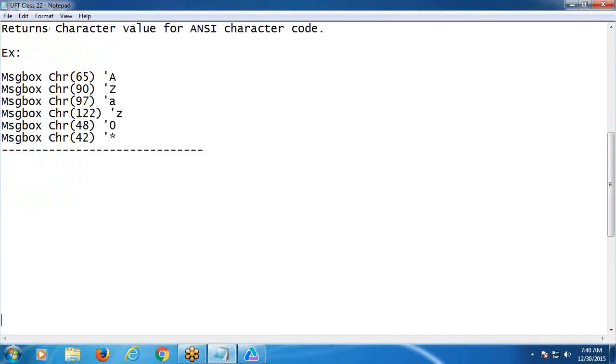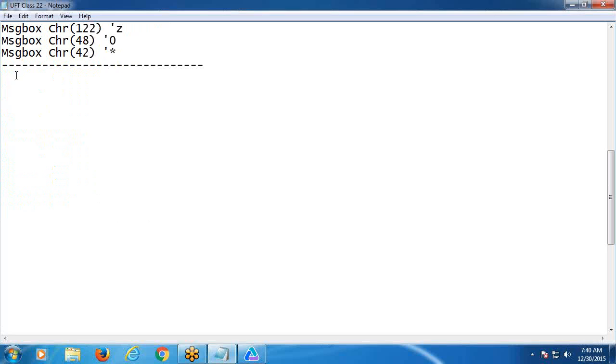Next, the absolute function, ABS function. It returns the absolute value of a number. Example.